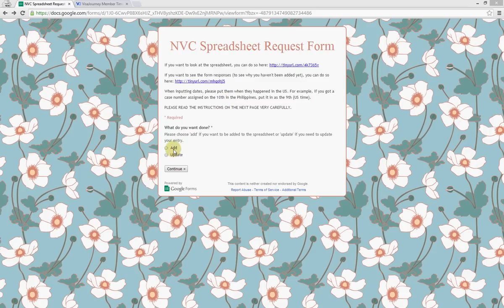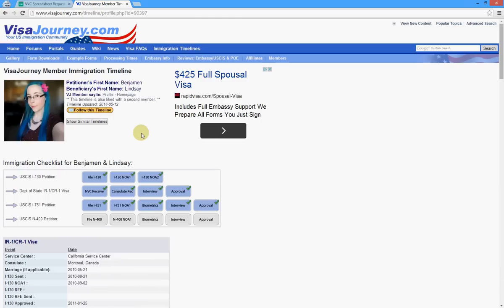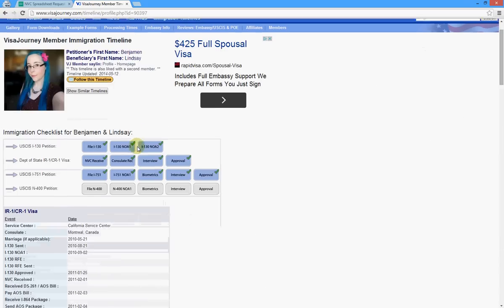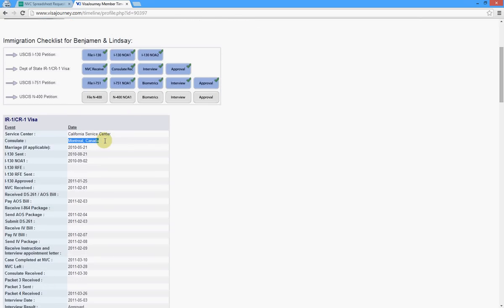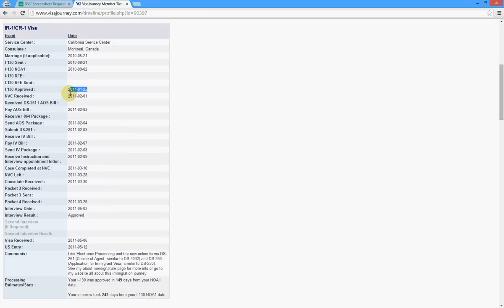Before we figure out if you need to do add or update, please make sure your timeline is up to date. This means make sure your consulate is the proper one. If I see Armenia, I won't even think about adding you. If applicable, make sure your marriage date is listed, when you sent the I-130, the NOA1 date, when it was approved. And as you go along, MVC received, when you paid bills, when you sent packages. If you're submitting an update for case complete, make sure your timeline actually has the case completed date.